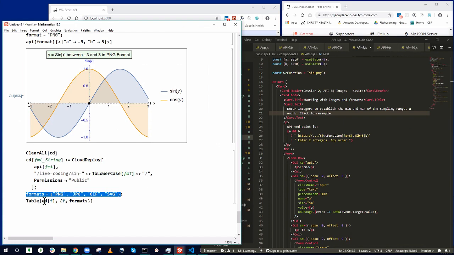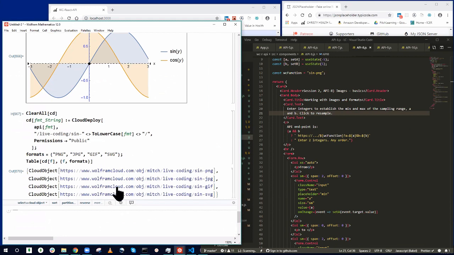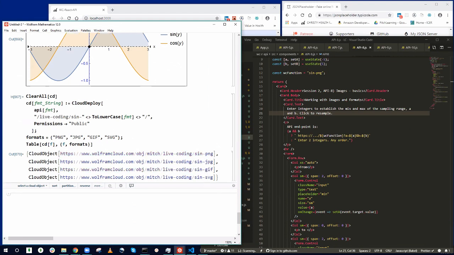And then what we can do is just say, well, here's the list of formats that I want, and I want a unique API endpoint for each of those formats. And so this becomes quite easy to do. And you can see that now I have 4 cloud objects, each with the endpoint for the particular kind of graphic that I'm going to return.